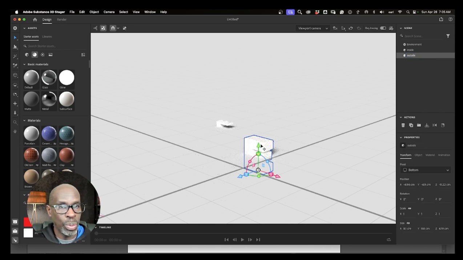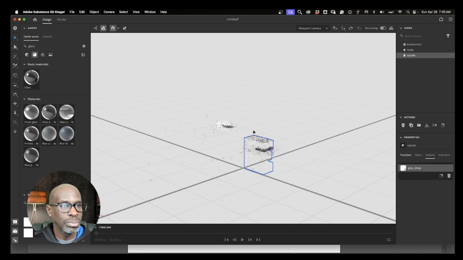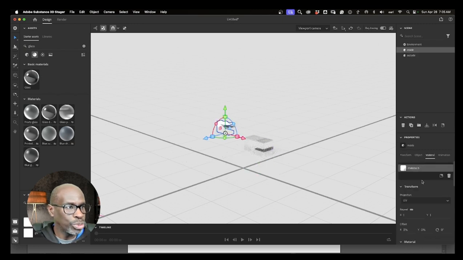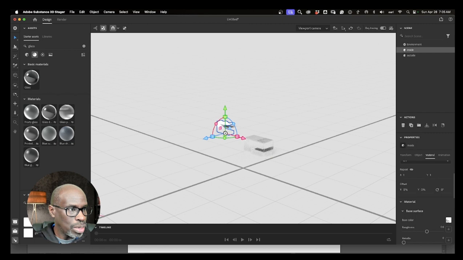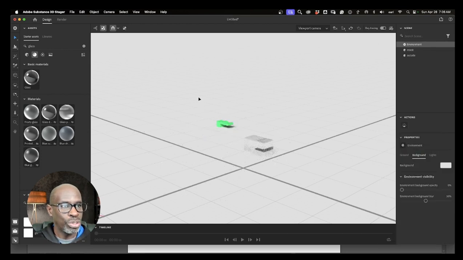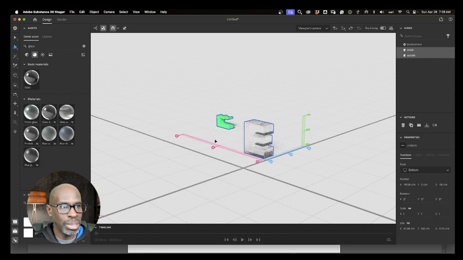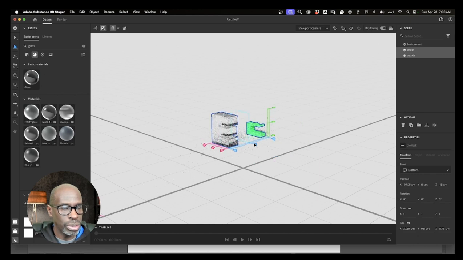Okay, and we're going to go ahead. We know we're going to make this glass, and we'll use the glass with the little droplets. And we know we're going to make this one a color, so we'll go ahead and change that now. And we'll change it to sort of a green or something like that. Okay. All right, so we're going to take these guys and we will set them both at the ground plane.